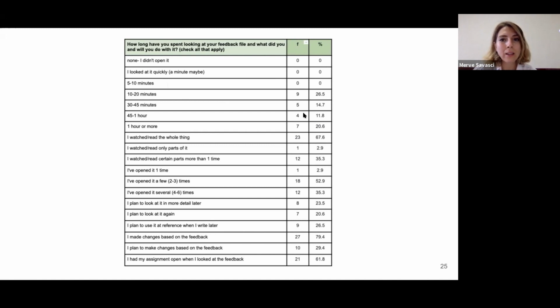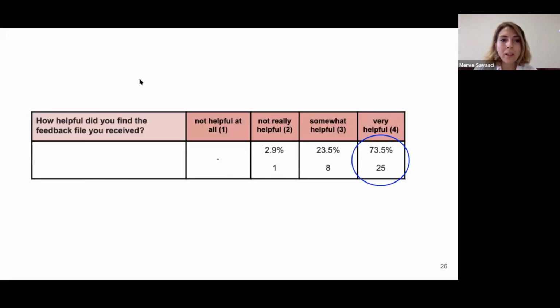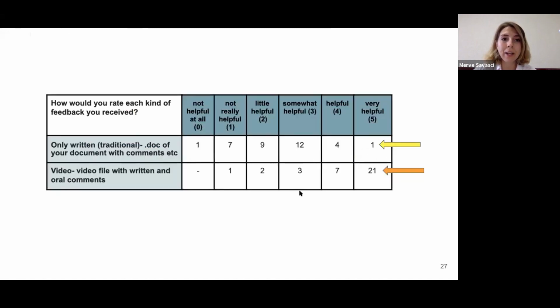So as you can see, most of the participants watched the whole video, and they said how long it took for them, like the majority said 10 to 20 minutes, maybe more than that. So it's equally distributed here actually. So we asked participants how helpful they found this type of feedback, and the majority found it very helpful.